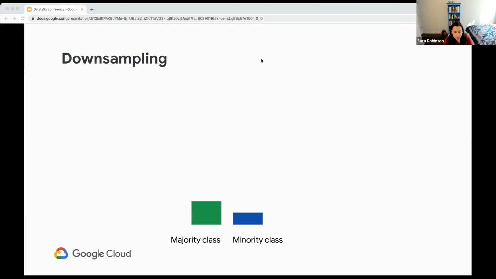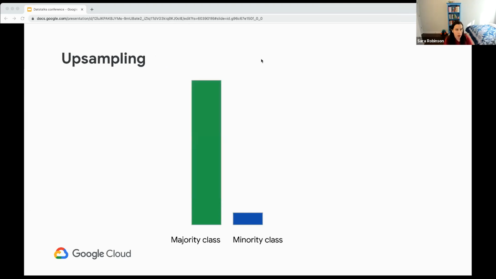So you're left with, ideally, a much better balance of your data. The next technique that we talk about is upsampling. This one is a little bit more complicated than downsampling, but it's essentially the reverse approach.